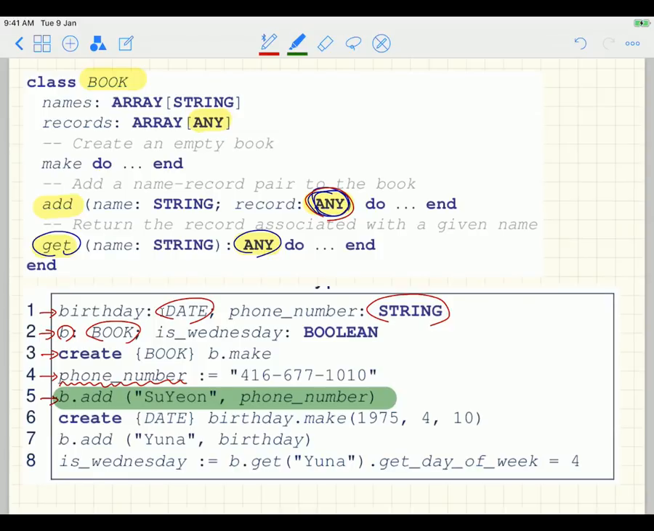Okay, so now we talked about type checking rules yesterday, right? Let's review that very quickly. In order to decide why line number 5 should compile, first of all, the static type for B is... oh, sorry, I circled the wrong thing. The static type for B is book. Let me say it again. The static type for B is book over here.